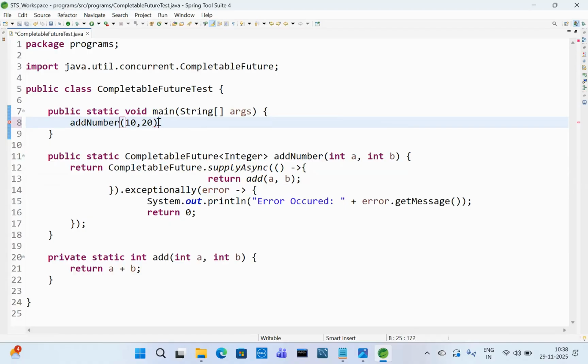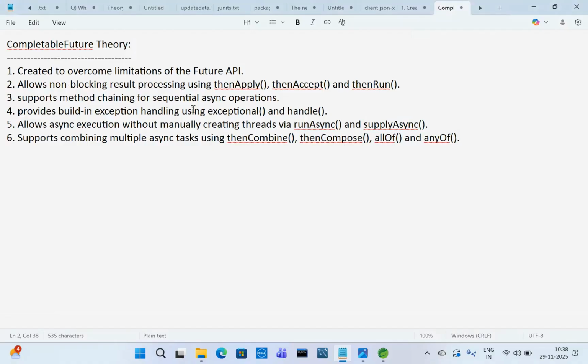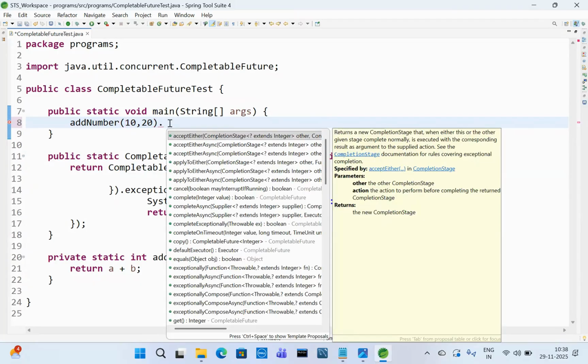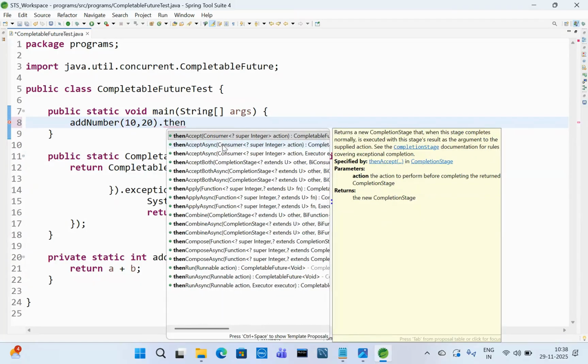In future, if I want a result back, then we need to use get, or here we need to use thenAccept. There are multiple methods for the result: thenApply, thenAccept, thenRun. These are non-blocking result processing. So I need a result, and for that I will use thenAccept here, right?